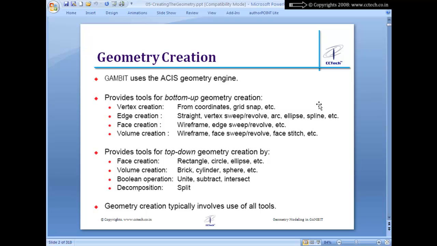It means if you want to create a cube, for example, you start with the vertices, then you connect the vertices by using straight lines, then you create a face by using the wireframe, and then you create a volume by using faces. So that is nothing but the bottom up approach.